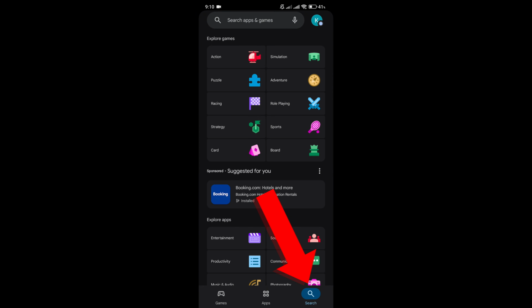So from here, you'll see three options on the bottom of your screen. Simply tap on search on the bottom right corner. Then tap on the search bar at the top and type in Klarna.